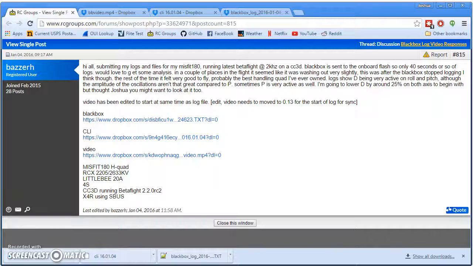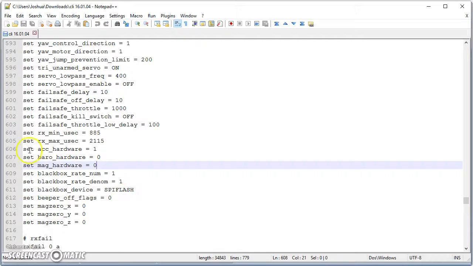All right, we've got a submission here from bazzerh. We are running at 2 kilohertz in this log, so it's going to be another 2 kilohertz log. Although I did check when you made your submission, I see that you've got your accelerometer hardware disabled.